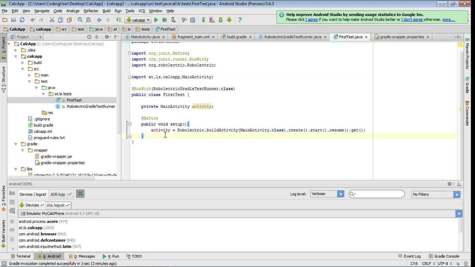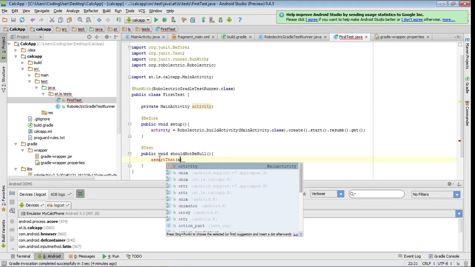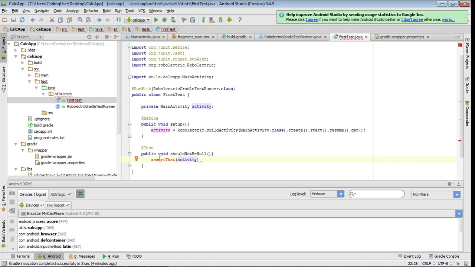So now let's start with our first test. Add the annotation Test. And now we want to check that our variables are initialized correctly. So we use assertThat to check if something is not null. Add the static import for Android assertThat.